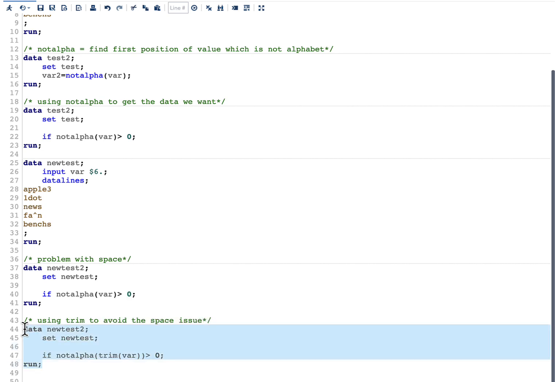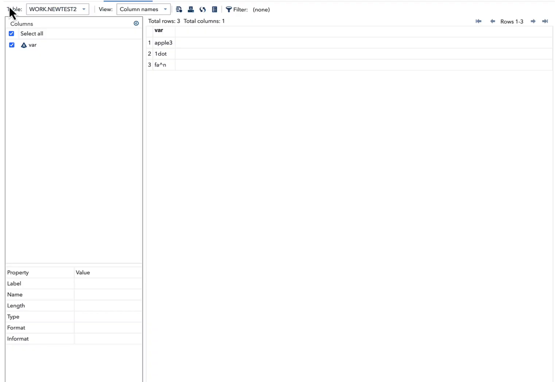In the result you can see that we don't have news here, because we have removed the spaces, and then NOTALPHA has not picked up news because every other value in news is a letter or an alphabet. So it is very important that whenever we want to use functions like NOTALPHA, we trim our variable values. By default, this is an issue of how SAS creates its character variables.